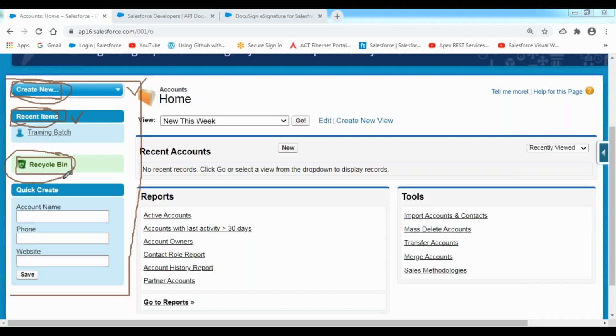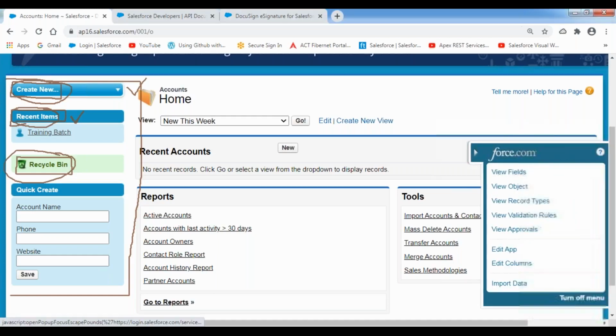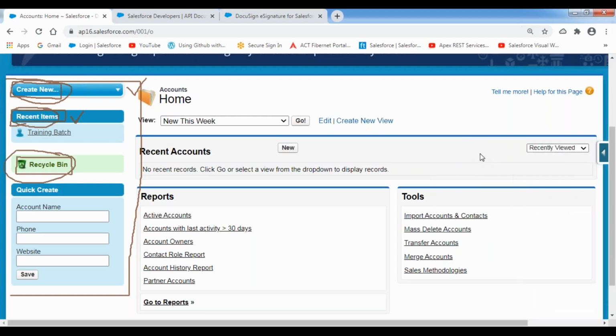Now, this sidebar, I don't want to make it always visible. I want to make it dockable. Dockable means hiding. Like here, on the right side, you will have some more. Whenever you click on this, it is visible. If you don't want it, make it hide. If you want it, make it visible. Like that, I want to make it dockable. Docking means hiding.